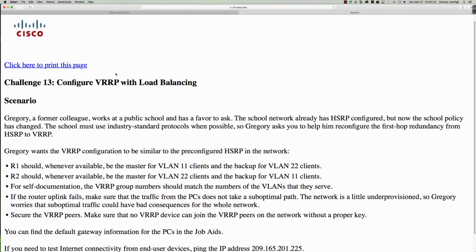This is the Cisco Networking Academy CCNP Switch course, and this afternoon's video tutorial is going to be on Cisco Learning Labs challenge number 13, where we're going to configure VRRP, and we're going to use load balancing. So this is going to mirror the activity that we just did.